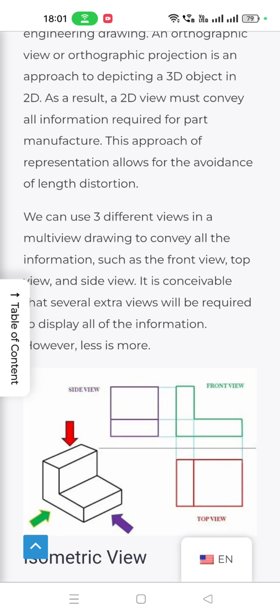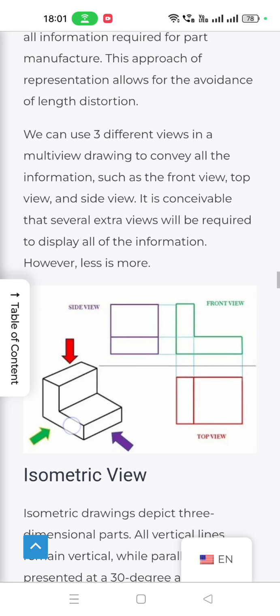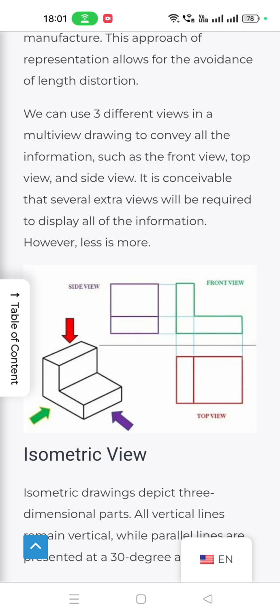We can use three different views in a multi-view drawing to convey all the information, such as the front view, top view, and side view. It is conceivable that several extra views will be required to display all of the information. However, less is more.